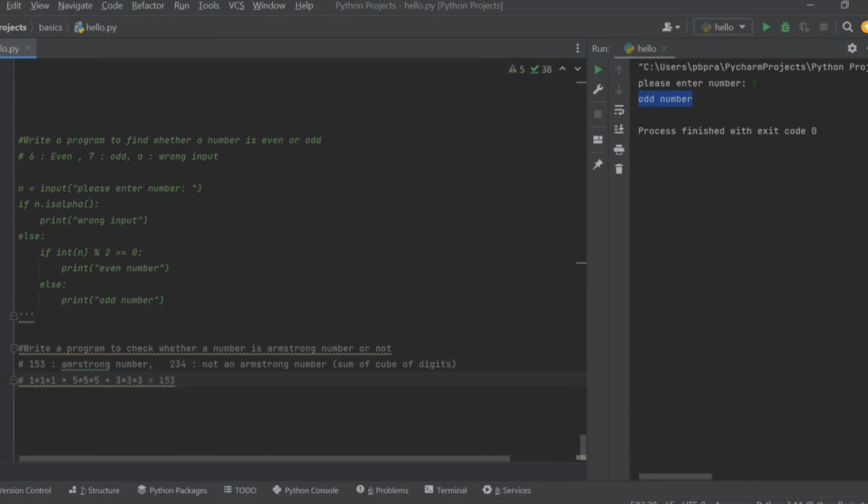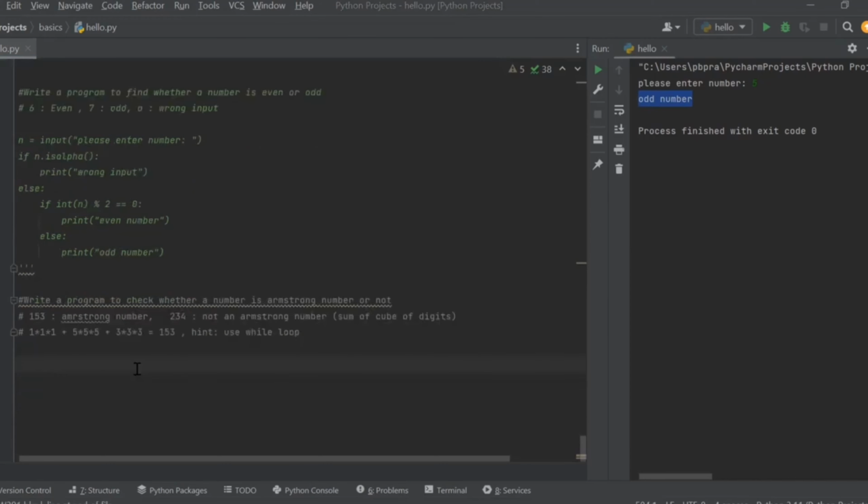Sum of its digits' cubes. If you add it, it will give you that number itself. This is what you have to check and write. The hint is you have to use a while loop. Whenever you are asked to play with the digits of a number, always use a while loop. This is a very important concept. Every digit-related question will be done in the same way. So try it out. Let me also write it meanwhile.